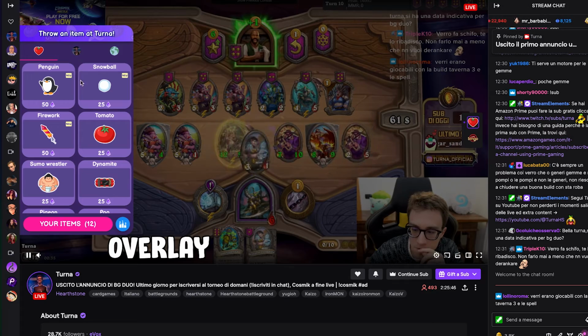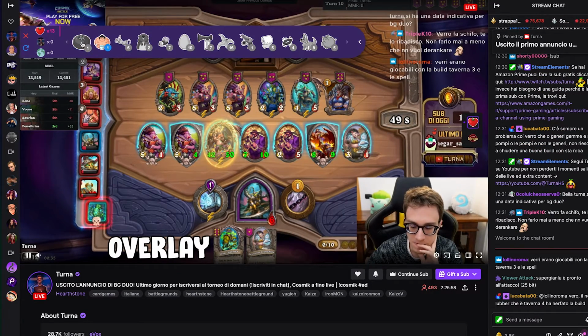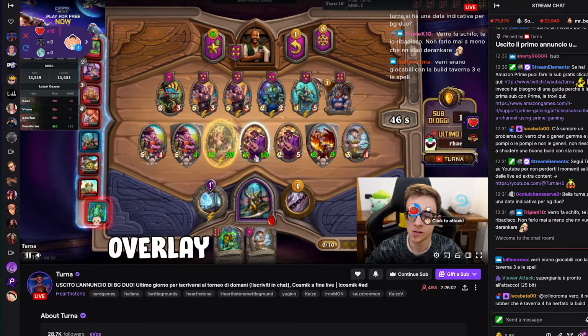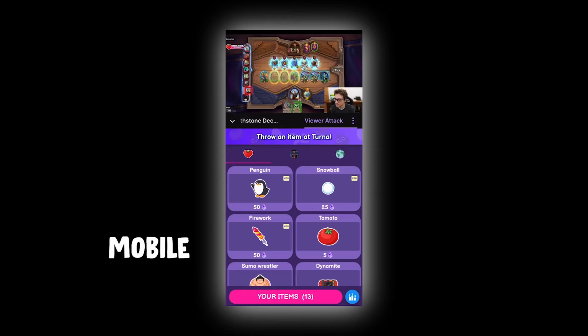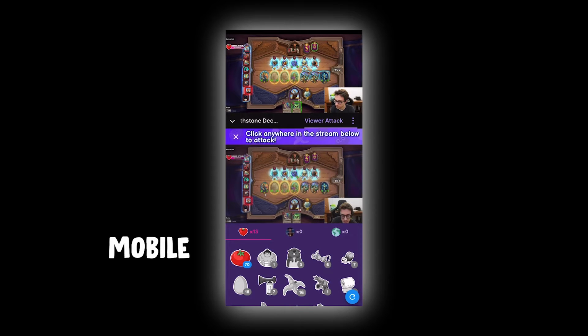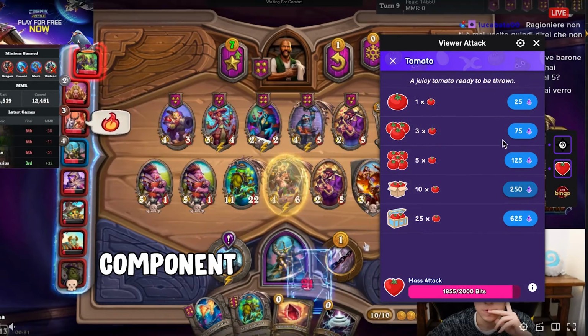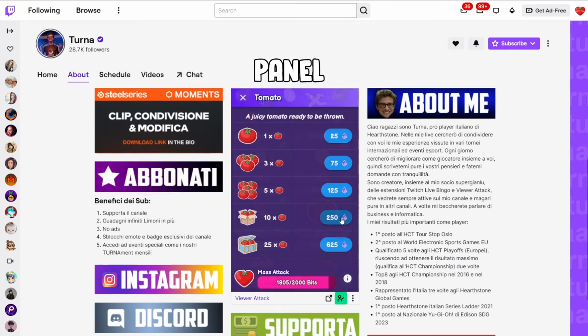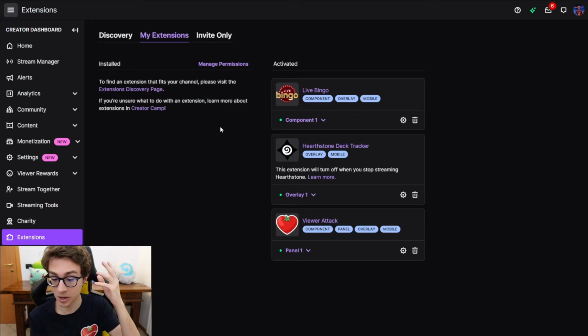On desktop, the overlay will be shown on the left. It's very interactive and it's the only choice enabling your viewers to directly click on the stream, to throw tomatoes and other items at you. On the other hand, component and panel share the same graphic as mobile users, but component appears when you click on the middle right of the stream, while panel appears under your stream in the About section. So you can pick what you like most and what fits your stream perfectly.